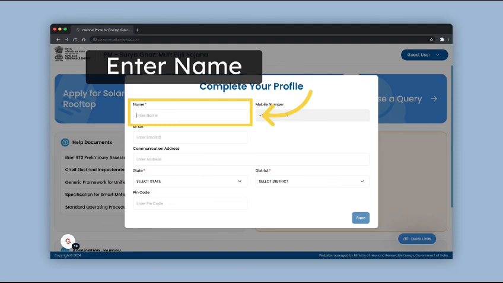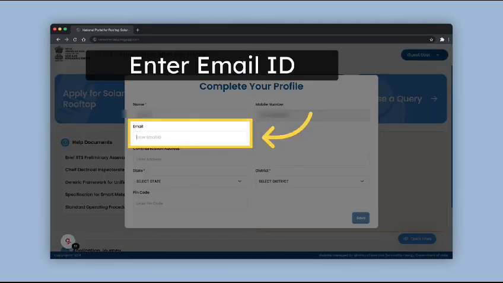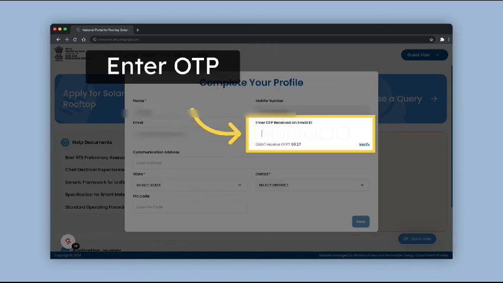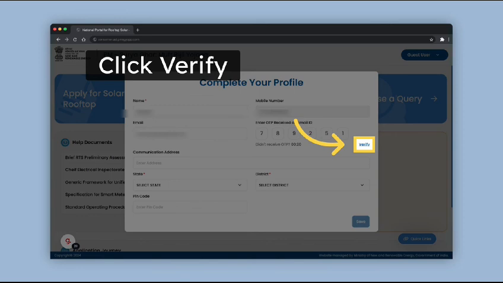Start by entering your name. Next, enter your email address. Click on the Get OTP button in order to receive OTP on your email. Enter the OTP received on your email. And click on Verify to verify your email ID.